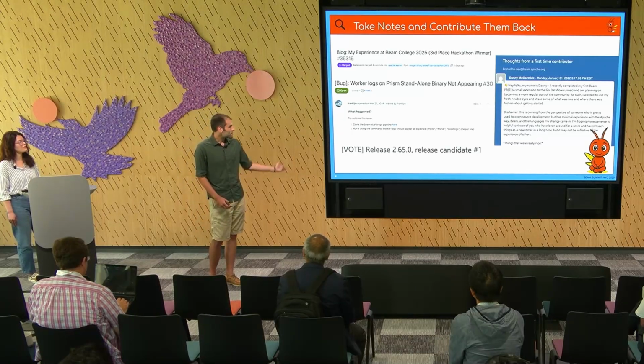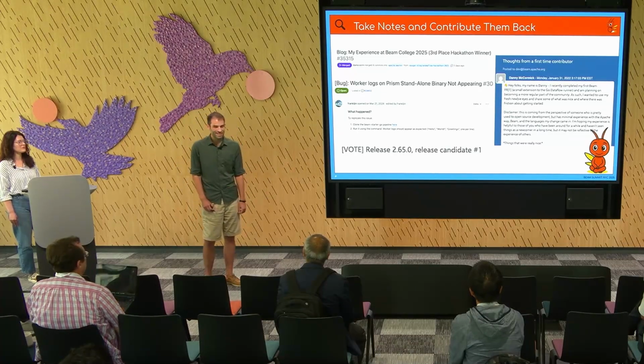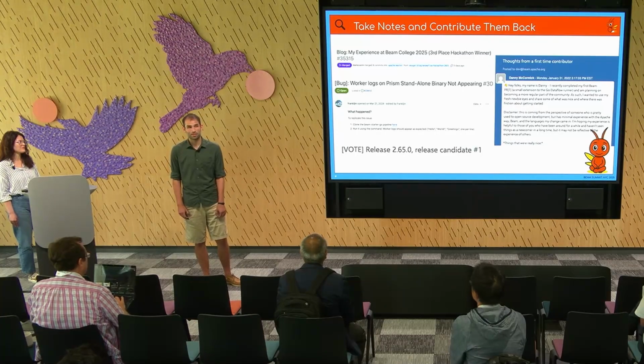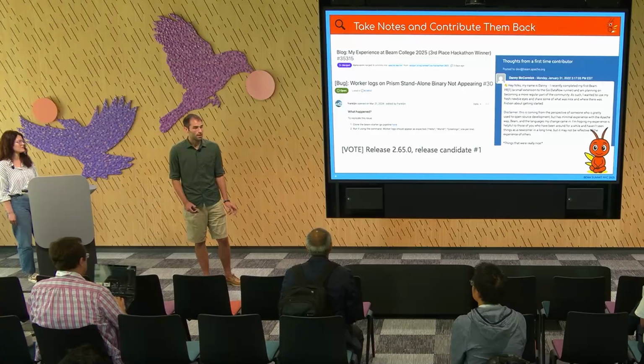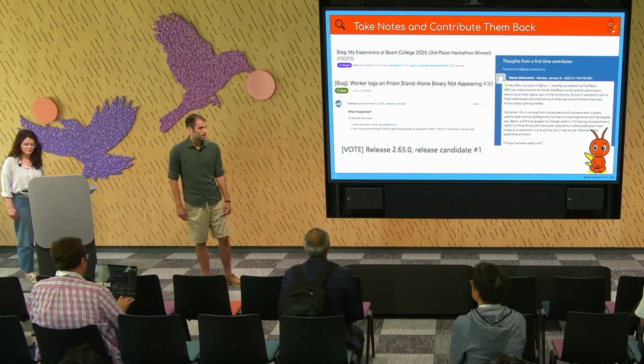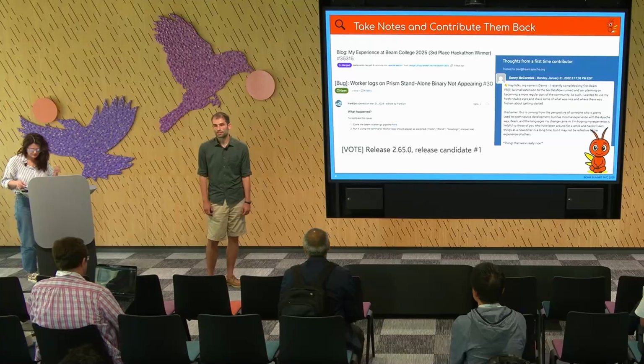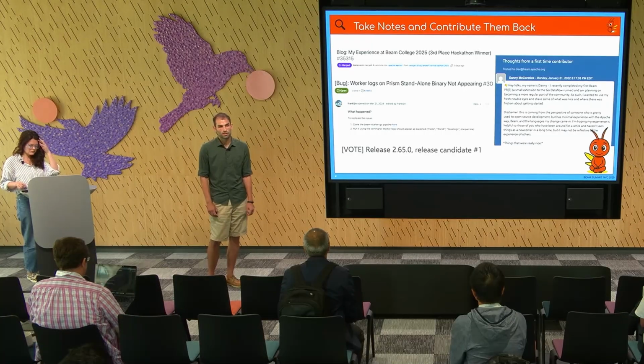I also have this release candidate vote here. I didn't really know where to put this in the presentation, but a great way to get started with contributing to the Beam community is validating our releases. So this is just trying out Beam with some use case that you think is interesting and sharing your thoughts with the community. This is, again, a really useful place to get started.